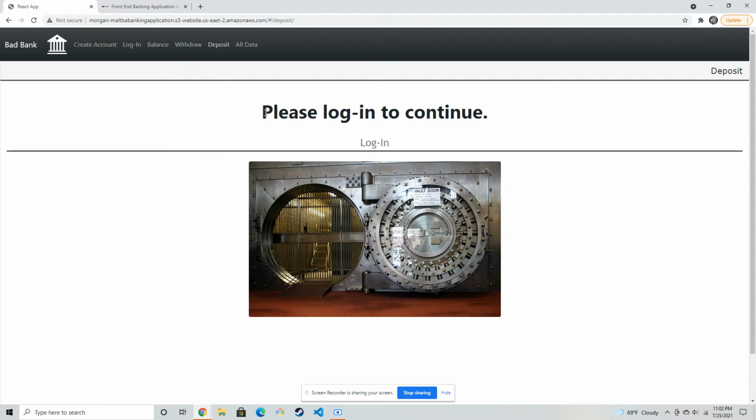Anyway, to continue on, we got the balance, withdraw, and deposit pages here, and as you can see, they have the prompt, please log in to continue, so they require a user to be logged in to access them. And that was a big challenge that I had to overcome.